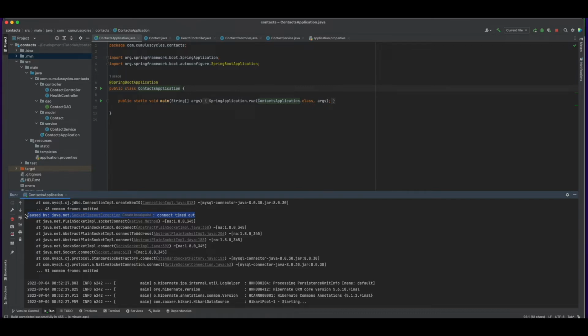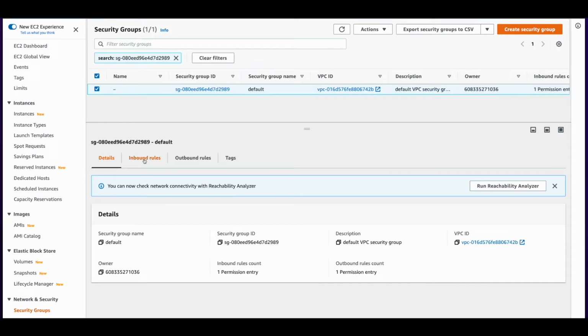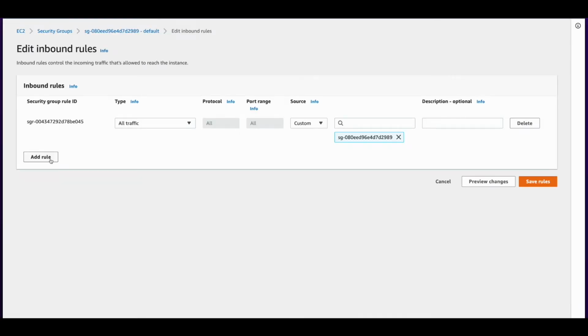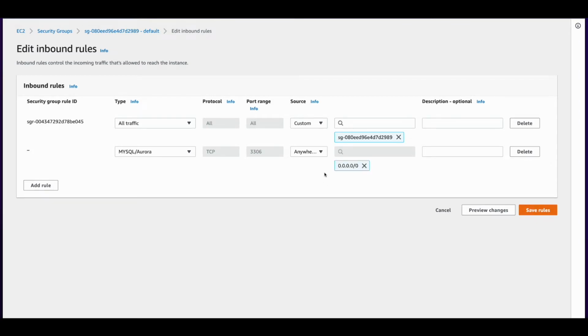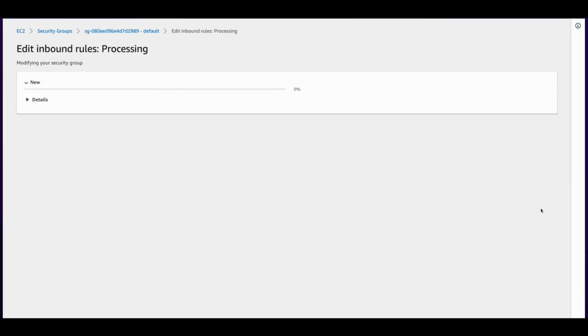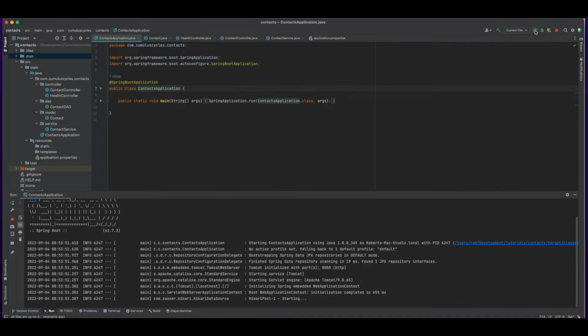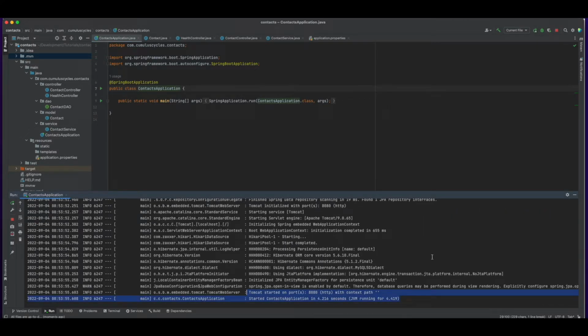So I'll jump back over to the RDS console, find the security group, and open it in a new tab. Now on the inbound rules, I want to edit and add a rule for MySQL, and for the demo, I'll just set the source to anywhere and then save. Now back in IntelliJ, I'll run it again. And this time the application started and we were able to connect to the database.